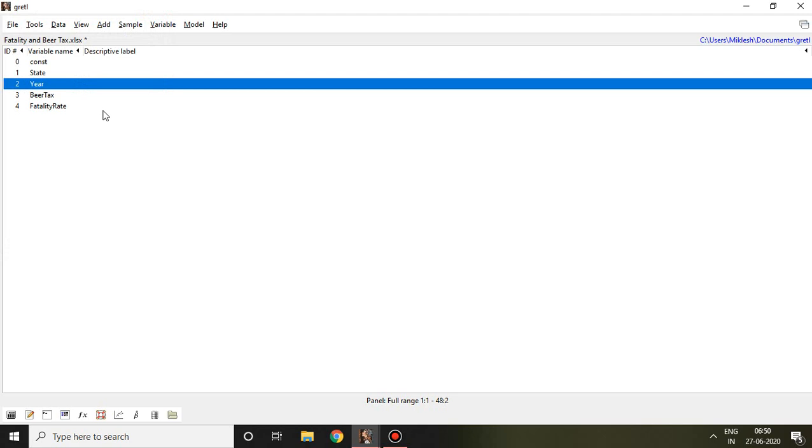When your data is of 2 years, basically it is understood that the fixed effect model and the first difference model are both identical in result. So in this data, beer tax is the independent variable and fatality rate is the dependent variable. This data set has been already used by a famous researcher.